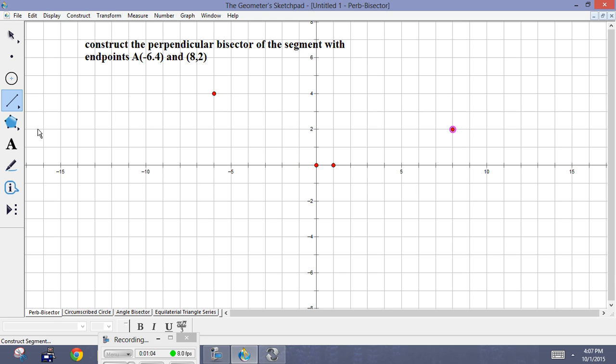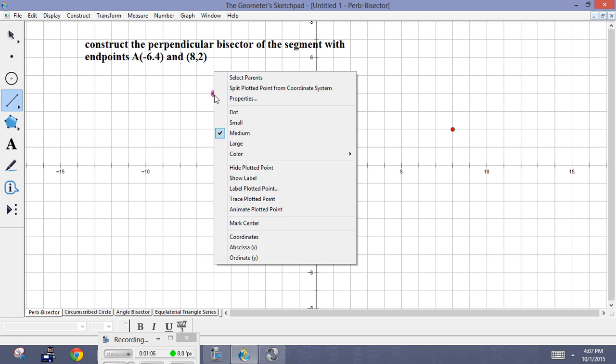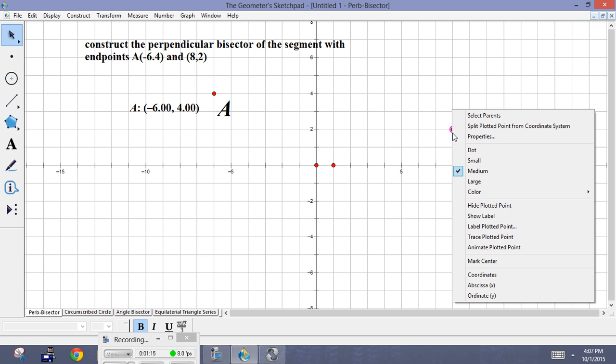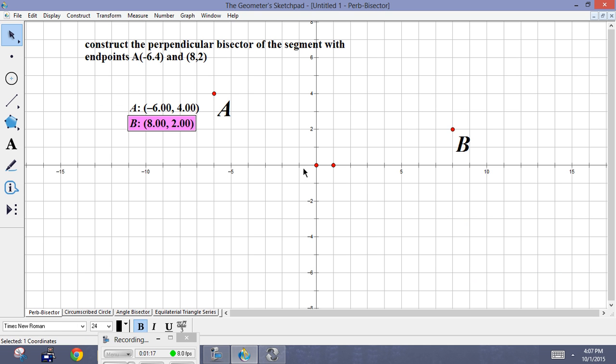That's done. I can right-click on those points and choose to show the coordinates, which is not a bad idea. Then I can drag that coordinate over to the point. I can do the same for the point called B. Drag those coordinates over.